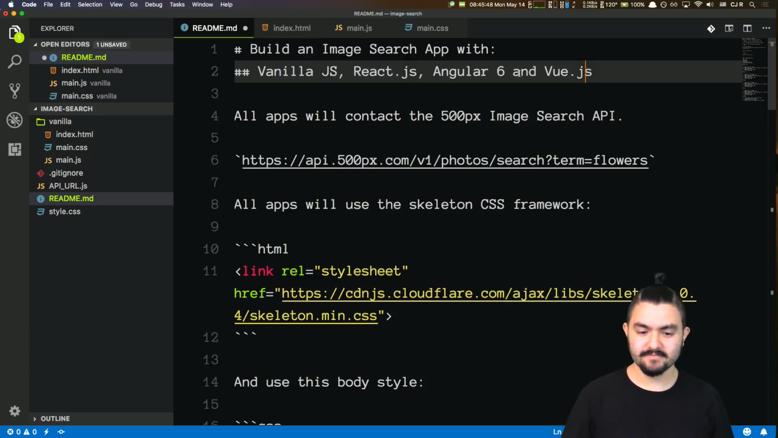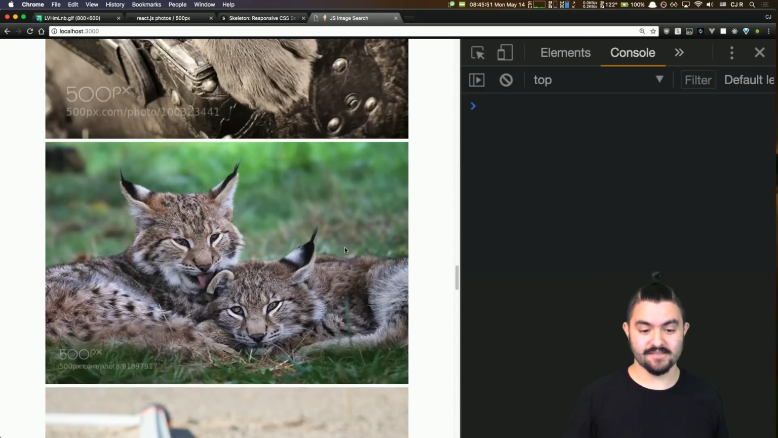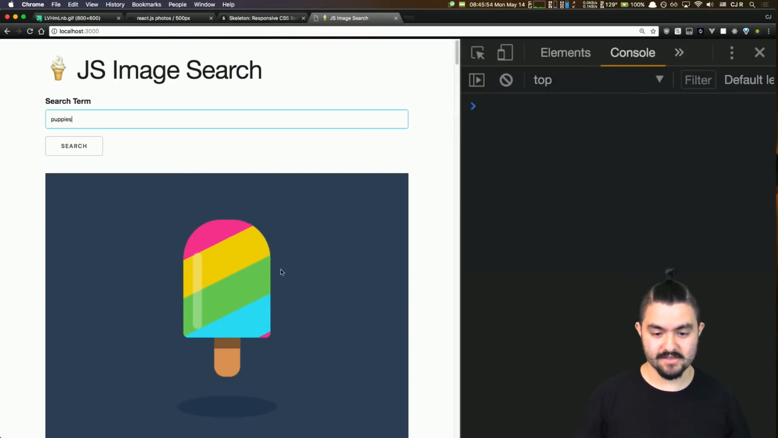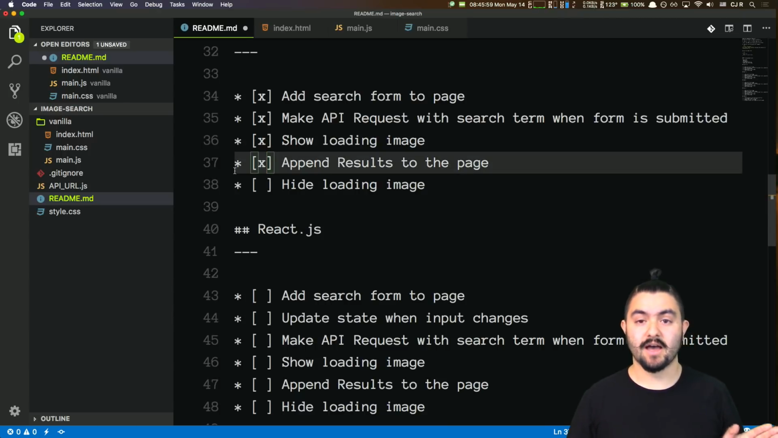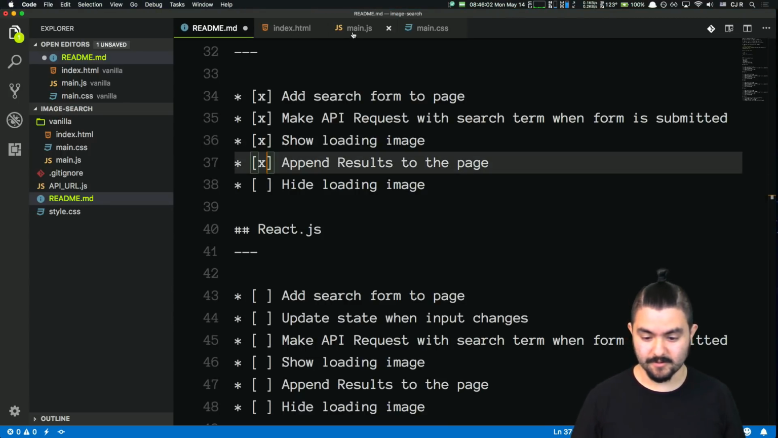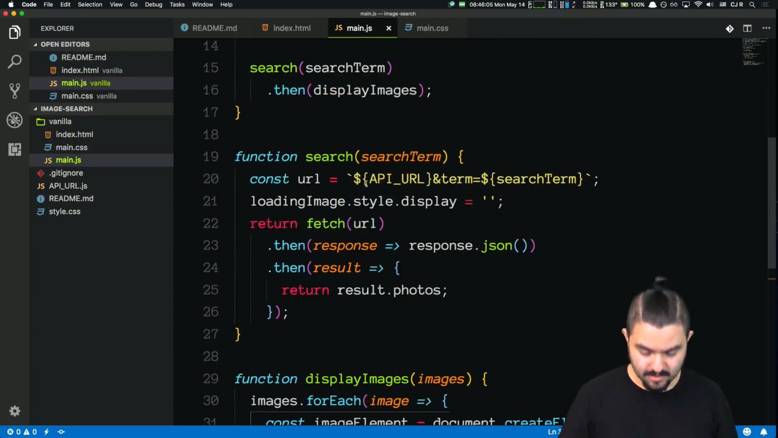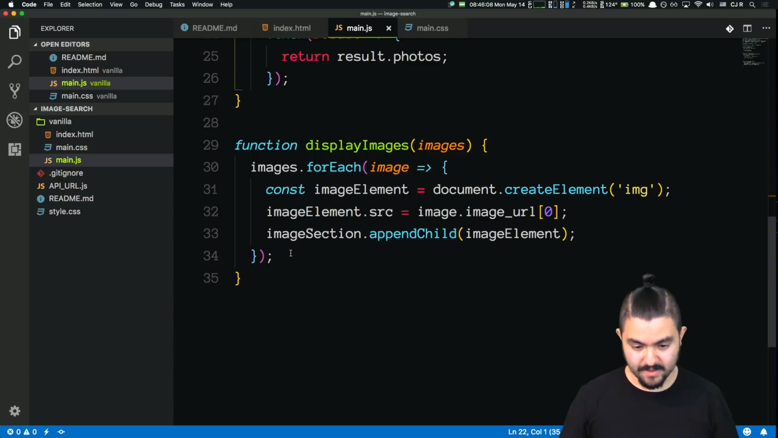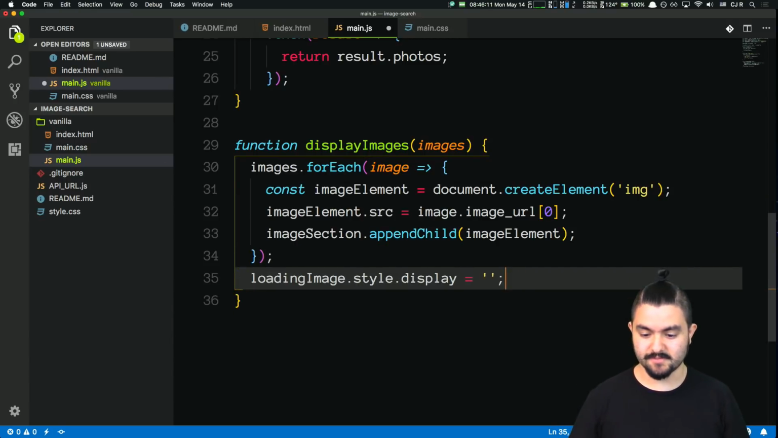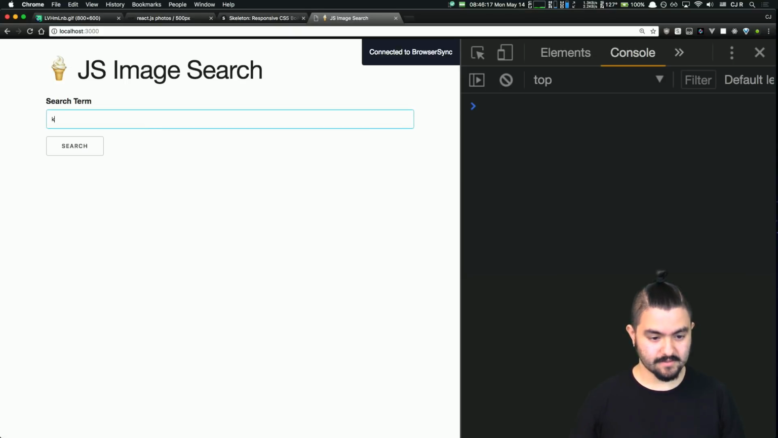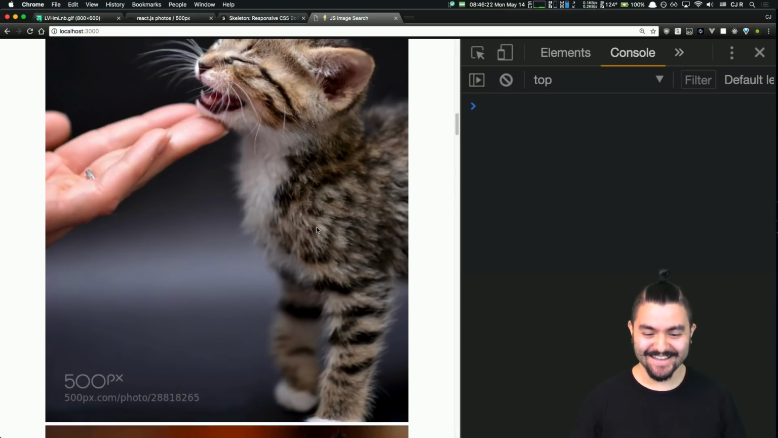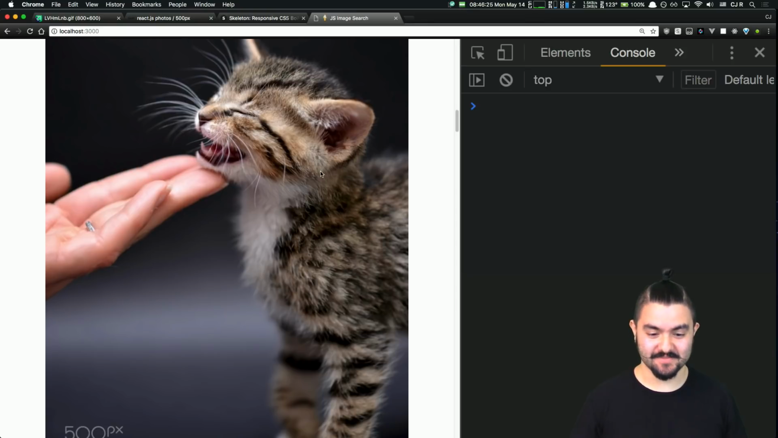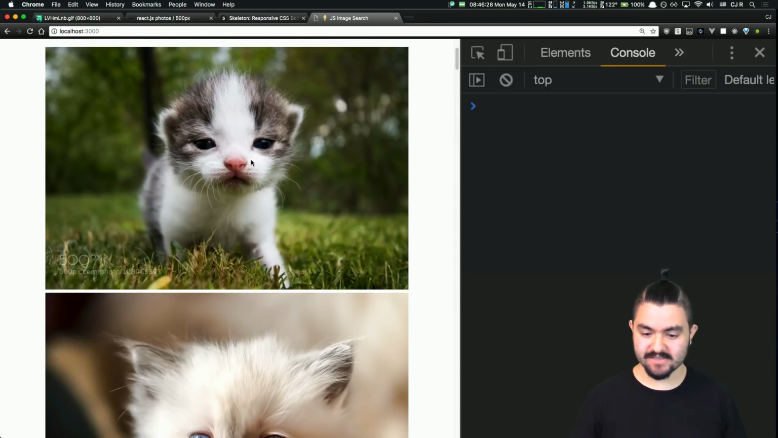Hello. Cool. So images are on the page. That's fantastic. Let's hide this image. First, let's check off in our README. So we appended the results to the page. Now we want to hide the loading image after we got back the results. So here, after we append everything, we'll set loading image back to display none. Okay. Search for kittens. Go. Hey, it worked. Look at that. That looks like a wildcat or something. I don't know. Cool. Let's just add some basic styles.